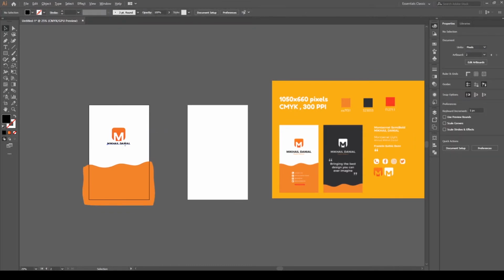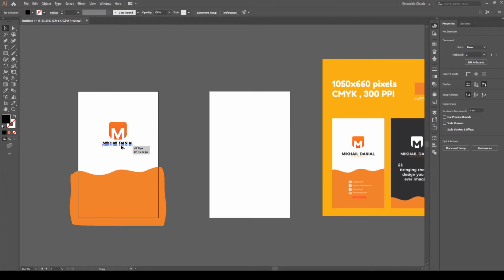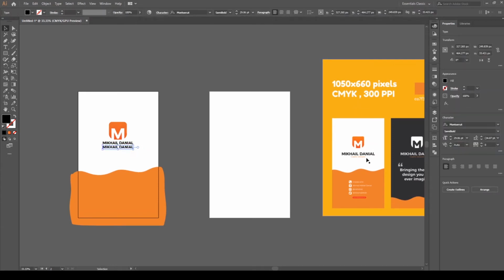And then add another text at the bottom for graphic designer. This one, let's say you are designing a card for yourself or your company. So maybe this one you can put the person's position. Okay, understand?